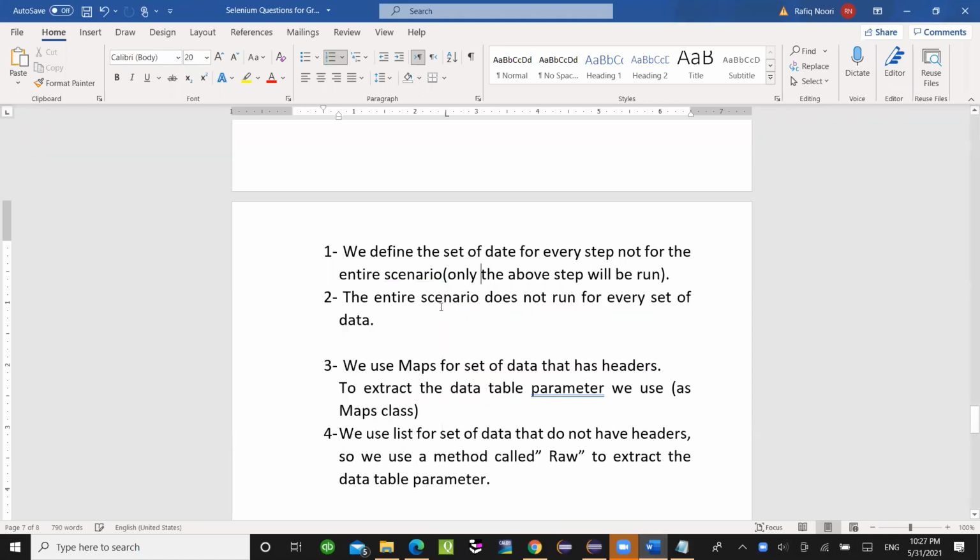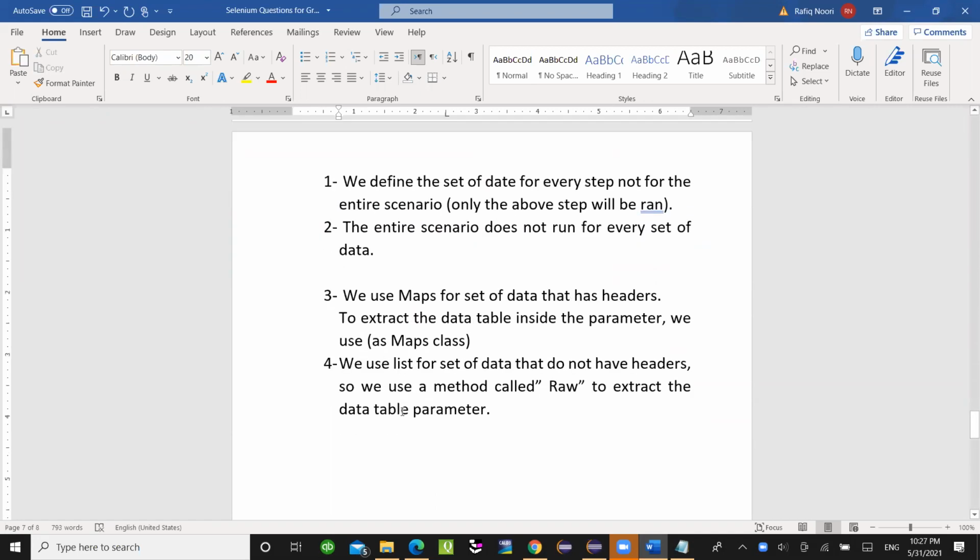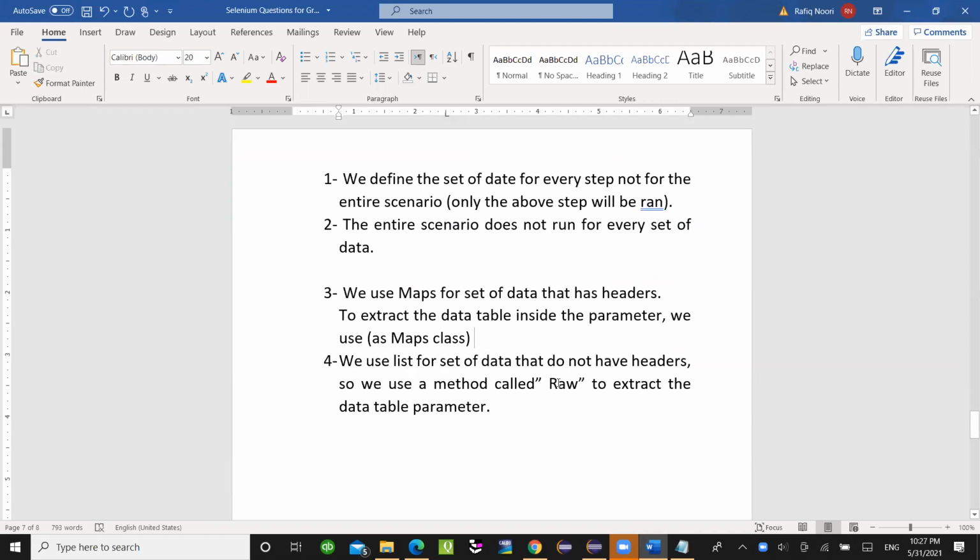So we define the set of data for every step, not for the entire scenario. Only the above step will be run. Remember, the entire scenario does not run for every set of data. Very important. We use maps for a set of data that has headers, and inside the parameter we use the asMaps class to extract the data table. We use list for a set of data that does not have headers, and we use a method called raw to extract the data table inside the parameter.